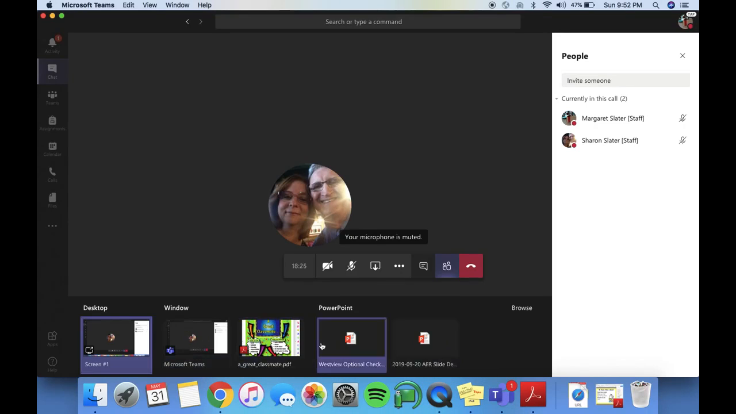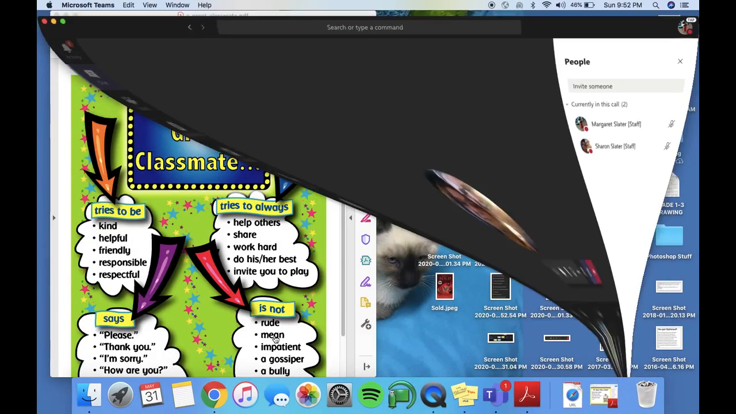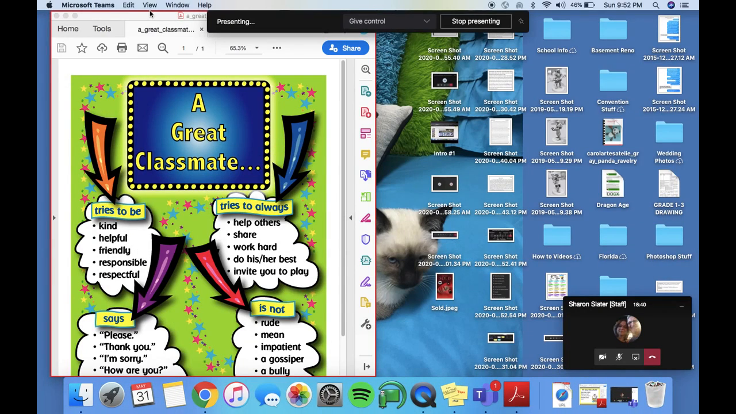And then you've got, if you want to show one window, and a window is any one program or one file that is open at a time. So even though I've got multiple PDFs, there we go, only the one is right there, okay?